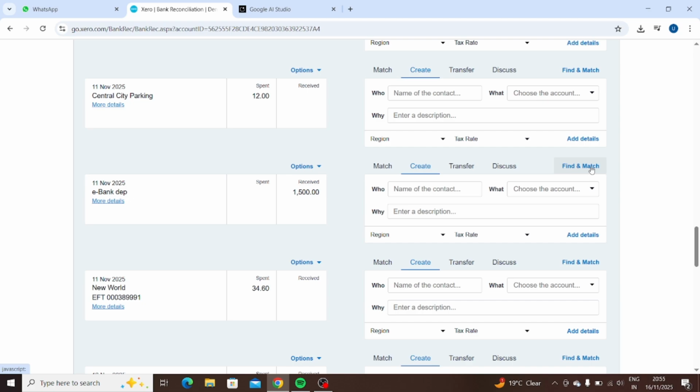Go back to the Reconcile screen, click the deposit. Xero automatically tries to find matching invoices. If the invoice shows up on the right side, just click OK, and Xero will match the payment to that invoice. Click Find and Match.